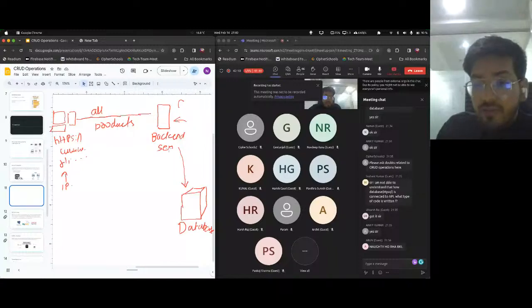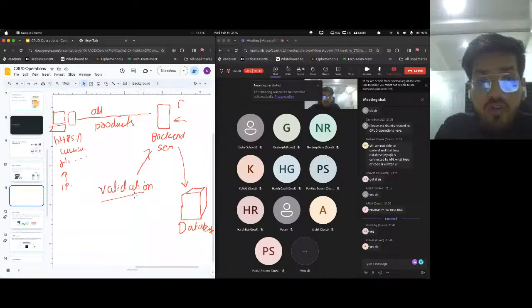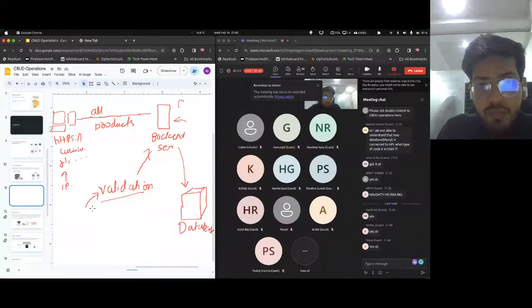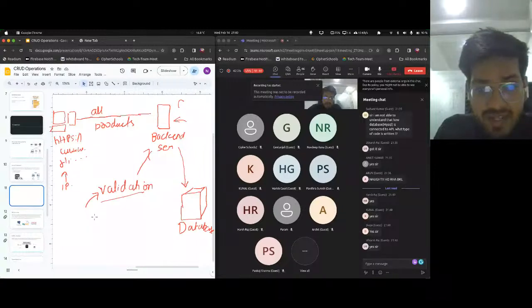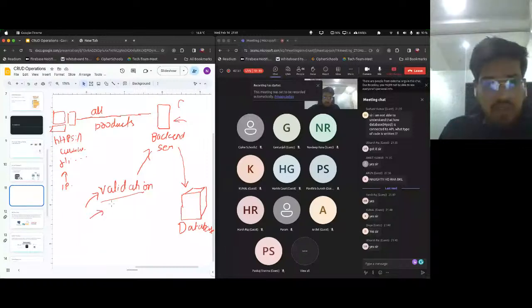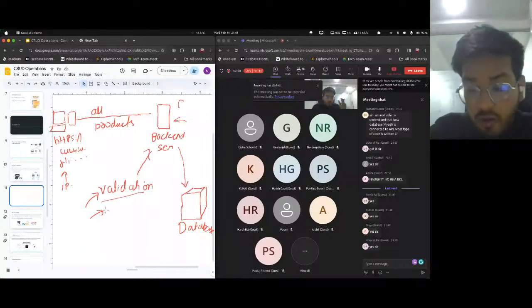And what are the rules and regulations? The first thing is validation. You are requesting validation of your API. Are you requesting a right API, one that actually exists on our platform? That is called validation. Then we check: are you an authenticated user? Are you a user of our platform?